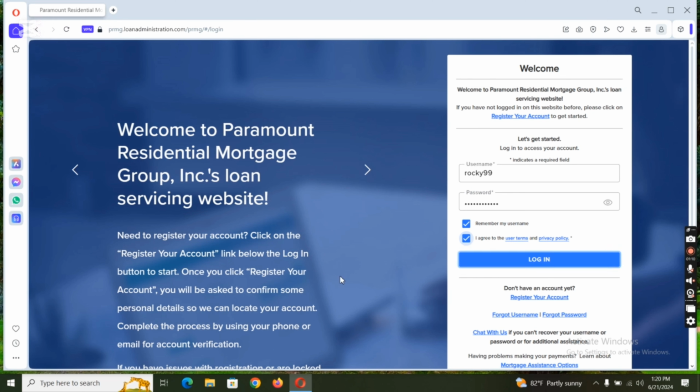In case you don't remember your password or username, tap on the link that says Forgot Username or Forgot Password option. This is how you can log into your PRMG Mortgage account quickly and easily in just a few steps.